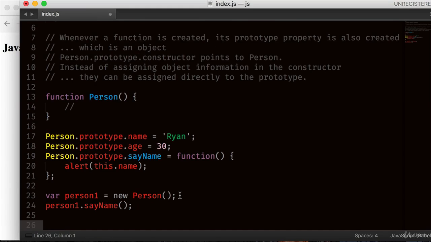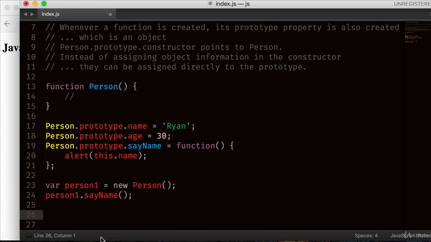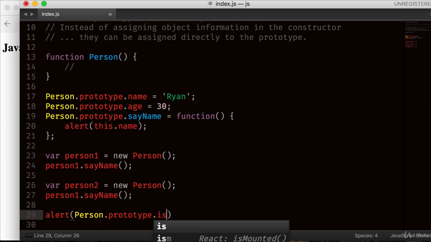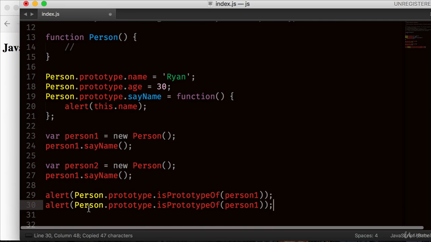Now we get a couple of methods with these objects, such as isPrototypeOf, that helps us determine if it is the prototype of a certain function. For example, let me create one more instance of this one. Let's call it person2. Now I can use the isPrototypeOf property to determine if it is a prototype of person. So let's say alert person.prototype.isPrototypeOf(person1). What I'm trying to say is the person's prototype is the prototype of person1, and we can do the same with person2.